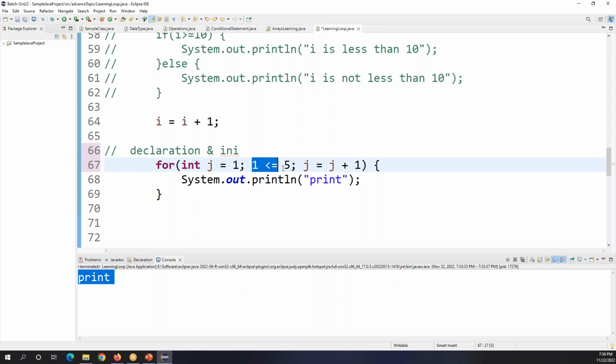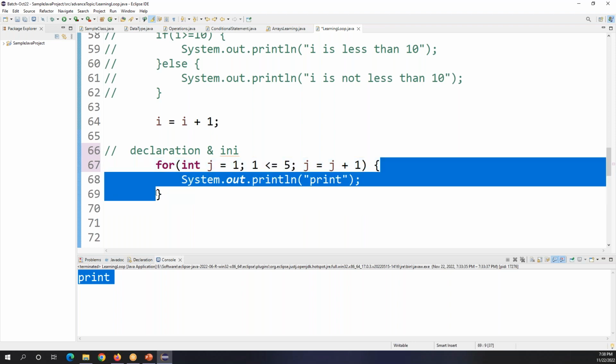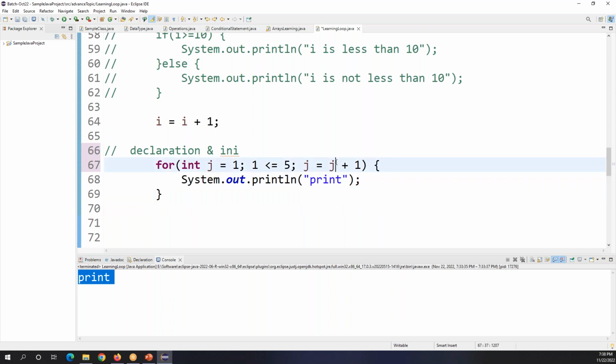Is it true or false? It's true. Then it will go inside and print this line. After printing that line, it will go here and put the value of j, the first one, here. Now what is the value of j now? It's 2. Now it will go here and change the value from 1 to 2. Now it will check the condition. What is the condition here? Is it true or false? It's true.